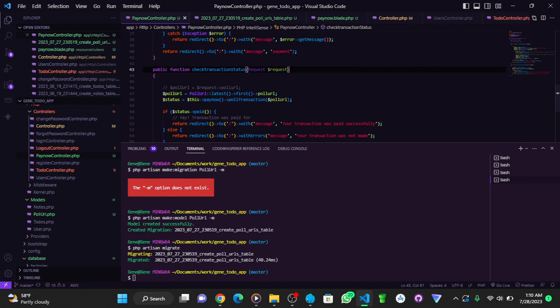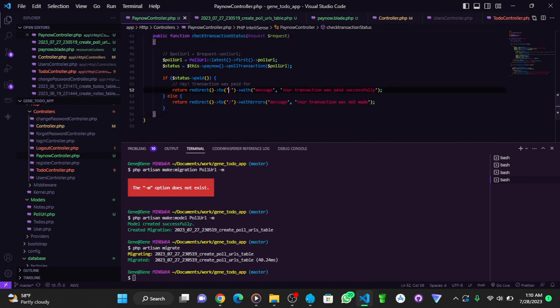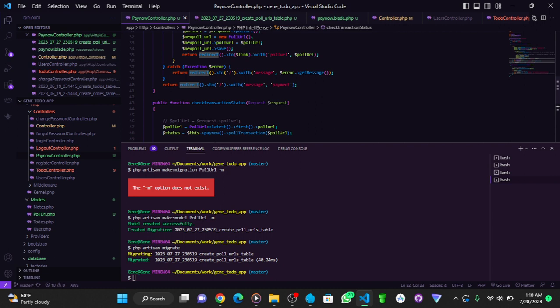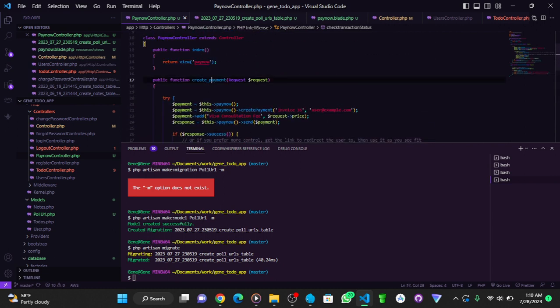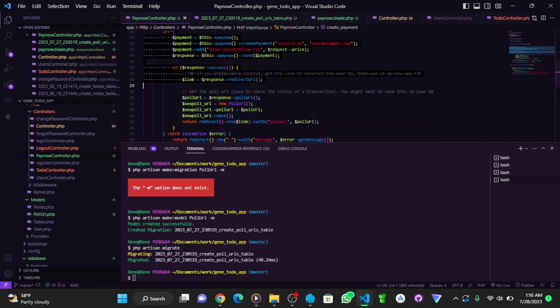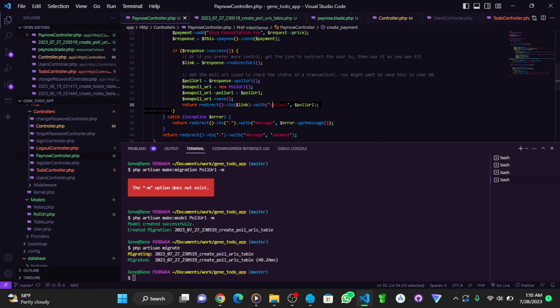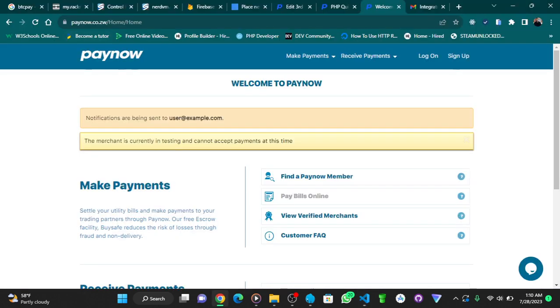This is a mockup. Check transaction. This is for checking the transaction, and this one is for creating the payment, just like this. Then you are able to integrate the checkout, pay now.